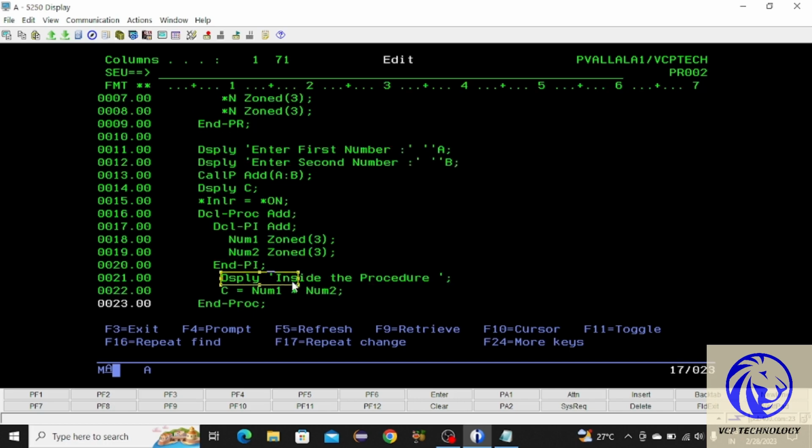Then I'm going to display some message like this inside the procedure. After that I'm multiplying num1 and num2 and I'm storing that value to C. After that the compiler will go back to that line and it will execute the next line. I'm going to display this C value. Now we'll save this and compile this. We'll see the output.